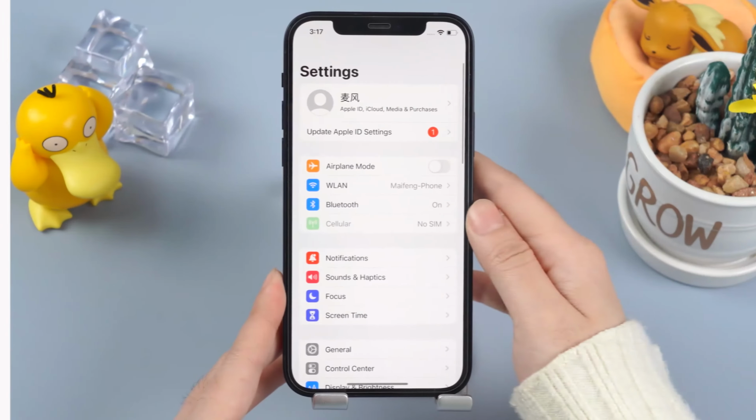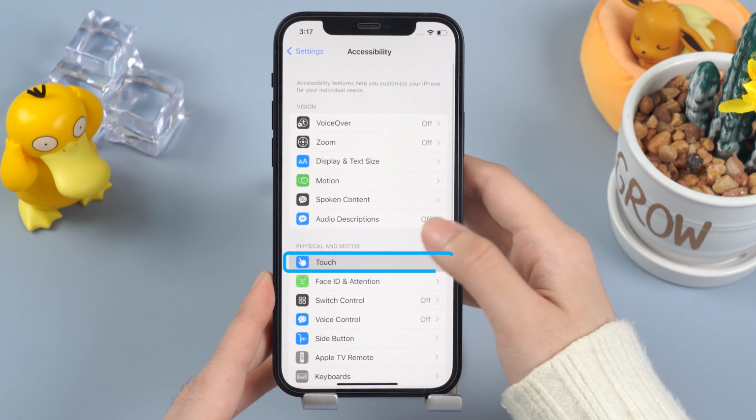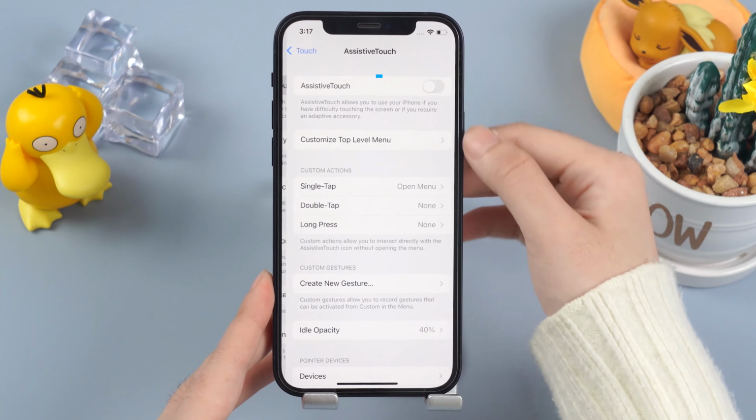Open Assistive Touch on your iPhone. Go to Settings, Accessibility, Touch, and turn on Assistive Touch.